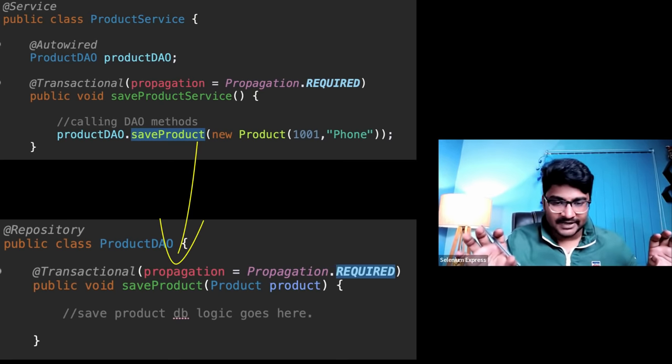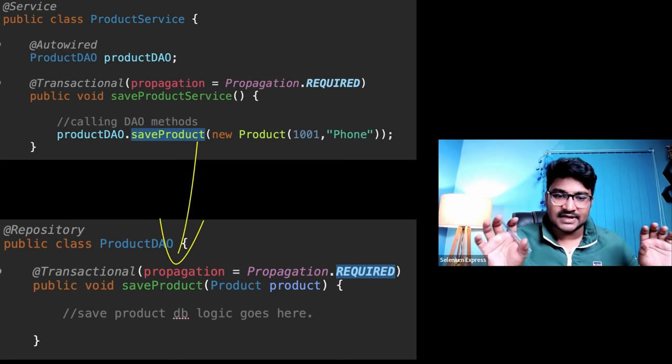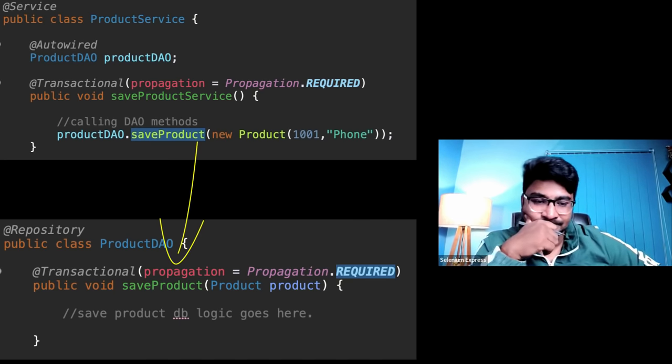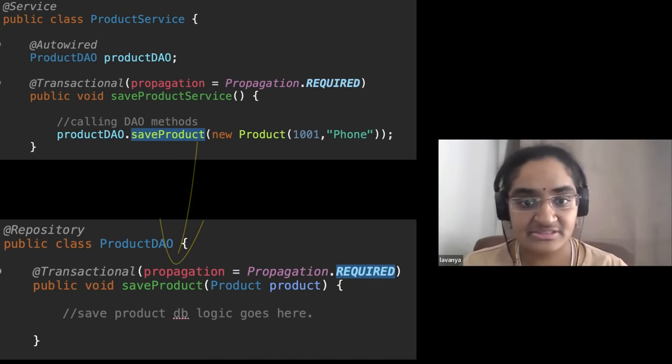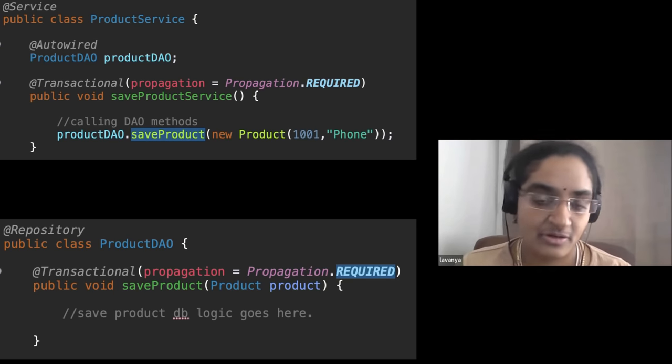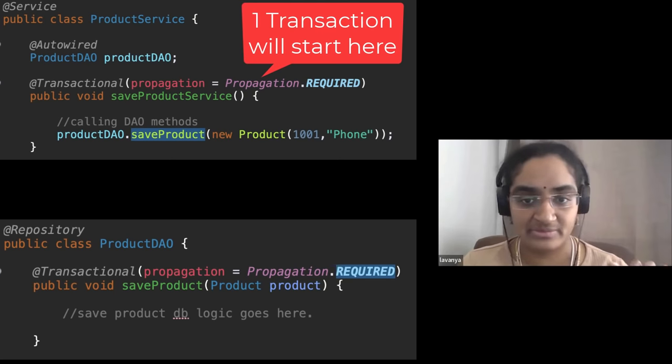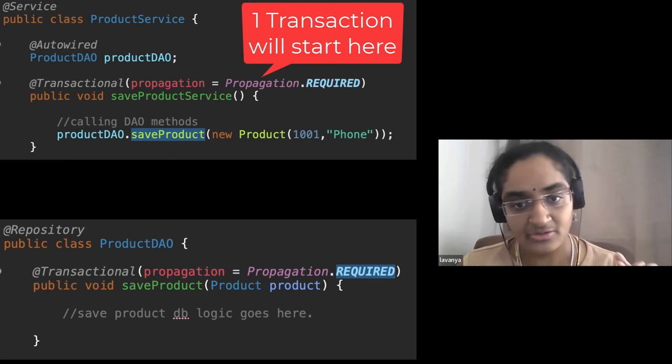A is calling B, all right? Both are marked with @Transactional. Then tell me what will happen. So both of the methods have @Transactional propagation level REQUIRED. So first, when we call this service method, a transaction object will be created, and that's the active transaction available.